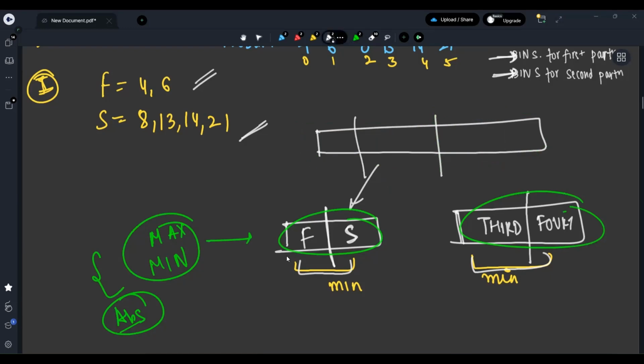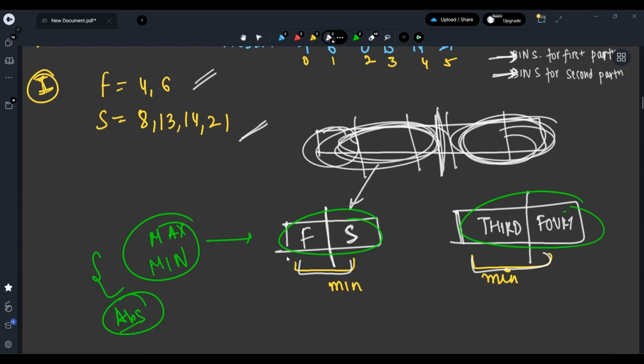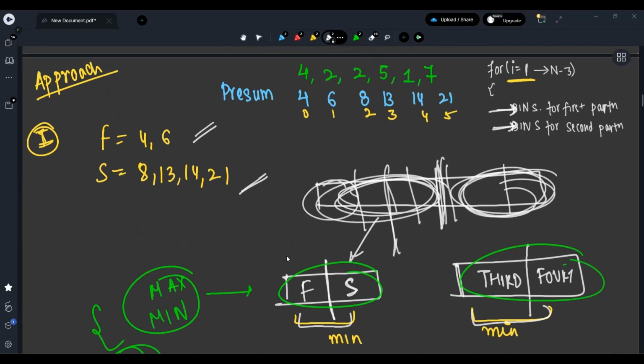I have to try every possible partition because I don't know outside that which two partitions will further divide and can give a greater answer and can give the correct answer. Okay. So that's all about the approach. This was the basic approach. So let's try to understand it and code it up.